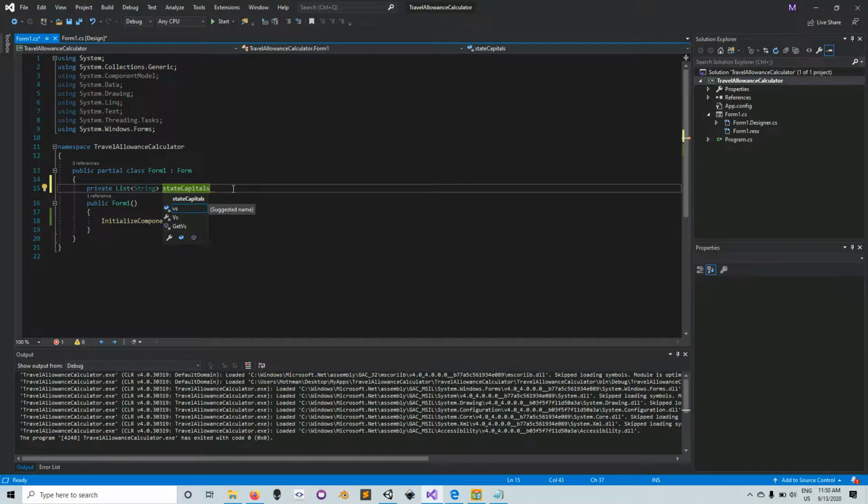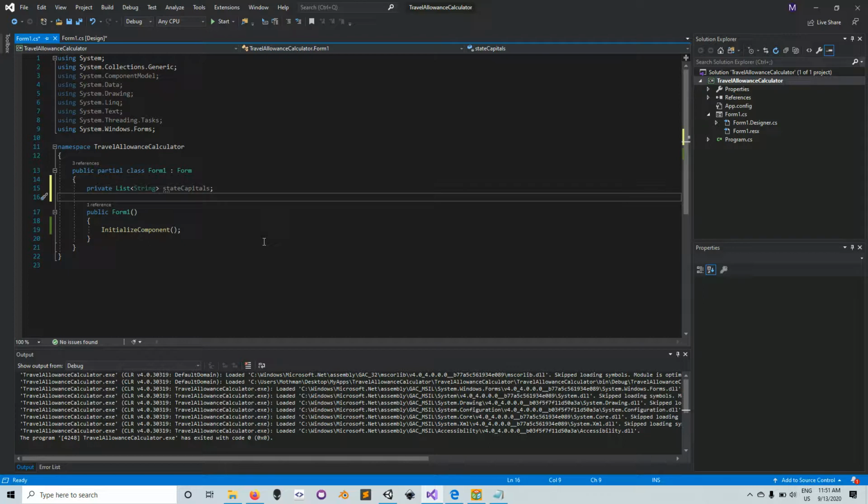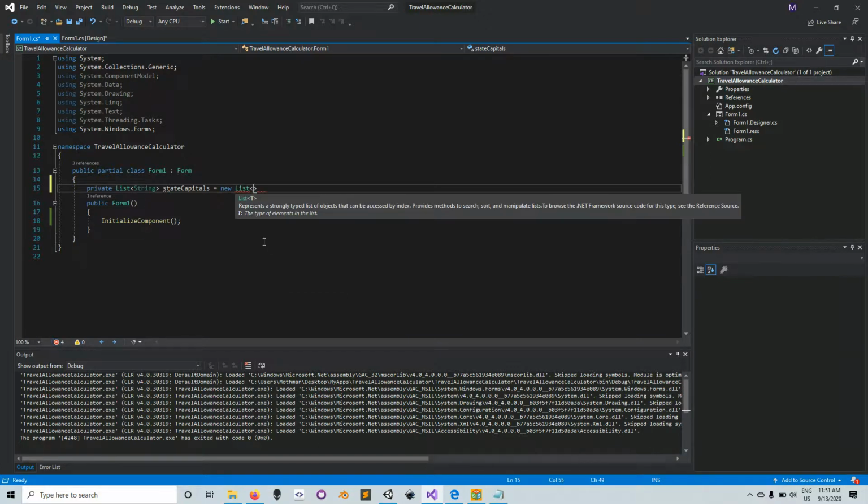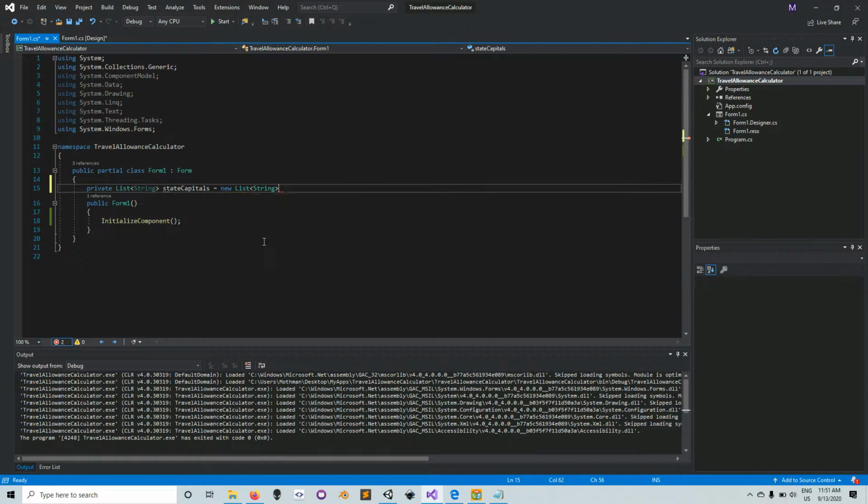And remember, this is the declaration, we've declared stateCapitals. The next thing we need to initialize it. Actually, we can do it on the same line. So we can declare and initialize on the same line. So it is equal to new List of string, and then don't forget your brackets. So this is the initialization of the dynamic array.